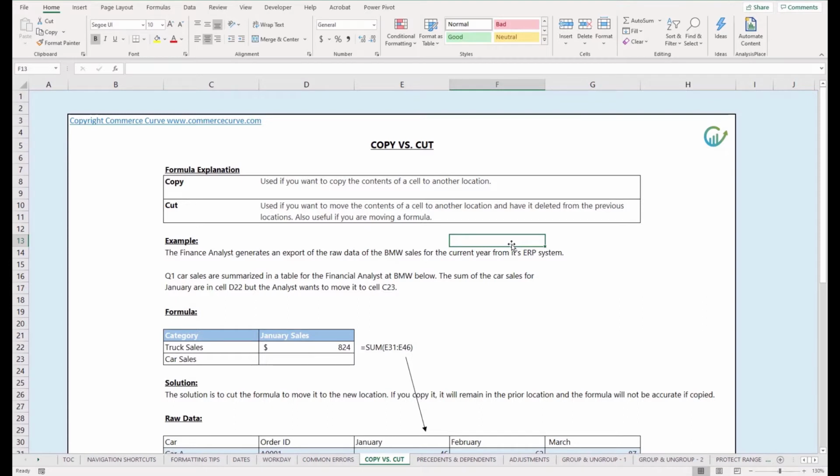On the other hand, cut is used if you want to move the contents of a cell to another location and have it deleted from the previous location. This is also used if you want to move formula. For example, the Financial Analyst generates and exports the raw data of the BMW sales for the current year from its ERP system. Q1 car sales are summarized in the table for the Financial Analyst at BMW below.